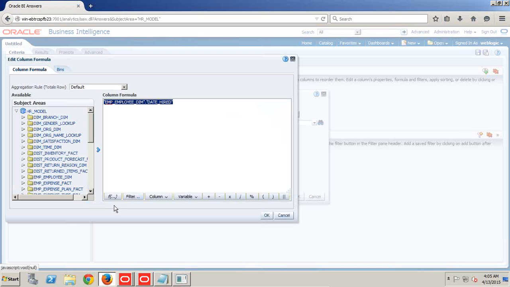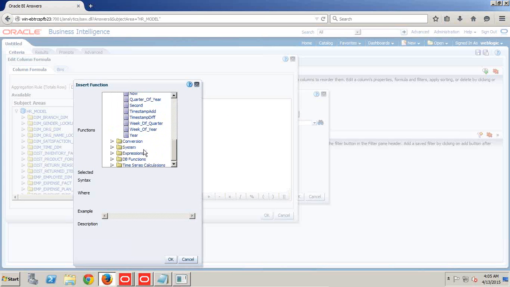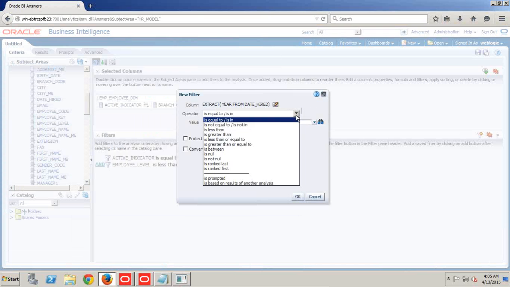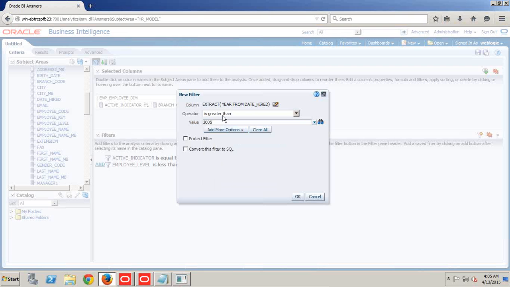There is a function parameter where you can select the calendar date function. There's a simple function called Year. When you click on Year, you see the definition of the function given over here, with syntax and expression. It returns the year for the specified date, and that's exactly what we want. So we'll bring the year and it should be greater than 2005, isn't it? So my year should be greater than 2005.